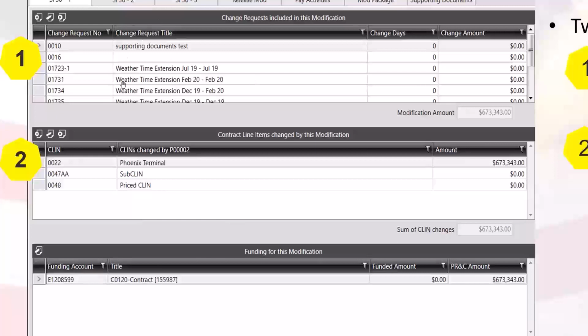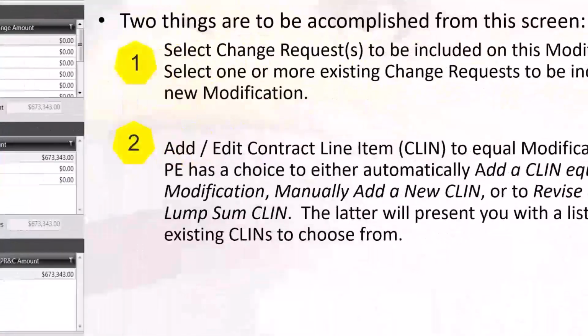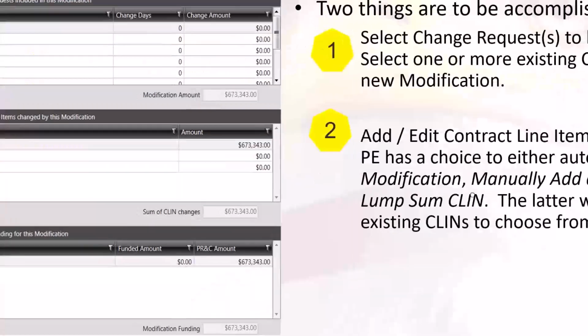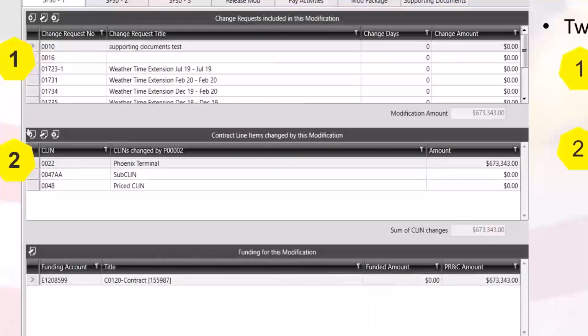But if you have a modification that is not a quantity change, once you've added the change request up here, you can then come down here and add the CLINs that are going to be associated with it. Now, when you click on this add button, you have a couple of options. You can either revise an existing CLIN, create a new CLIN. I think there's one more. Yeah, add CLIN equal to modification, manually add a new CLIN, or revise an existing CLIN. So those are the options that you'll get when you click on here.